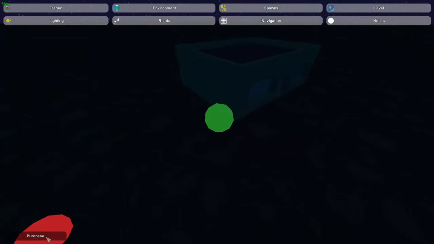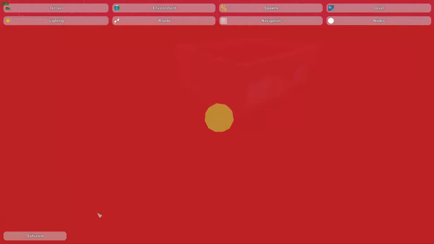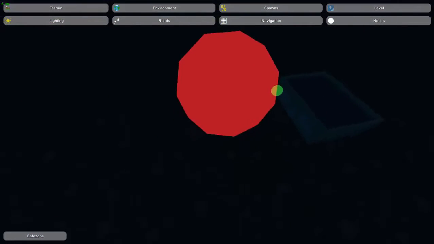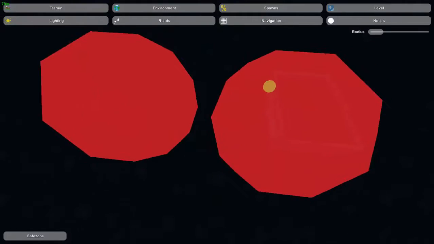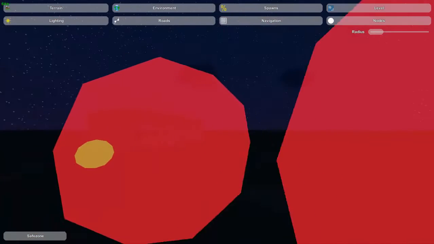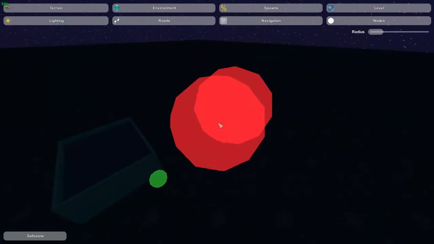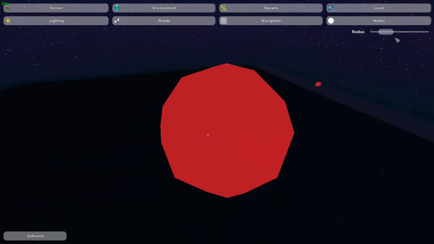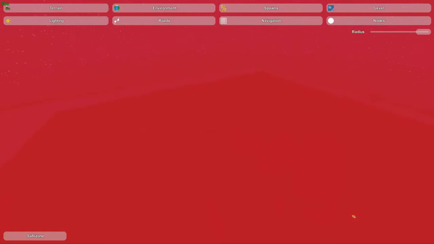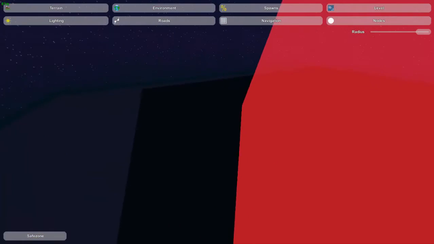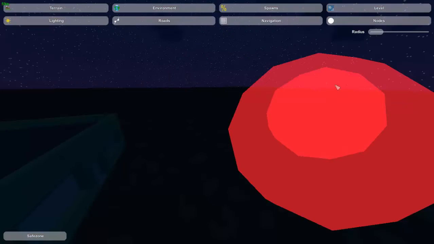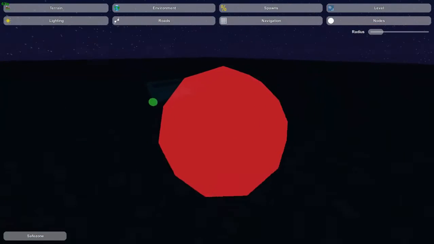So the second thing in the nodes area is the safe zone. Pretty much, safe zone is an area where you can't be killed by zombies. Now, we can change the radius of this safe zone. We can make it freaking huge. I think we can probably make it so it almost covers the entire world. If you want to do that, whatever floats your boat. You can make a crazy huge safe zone.